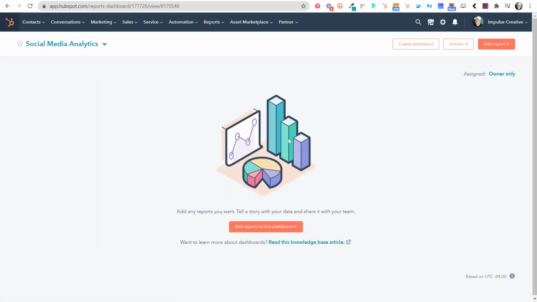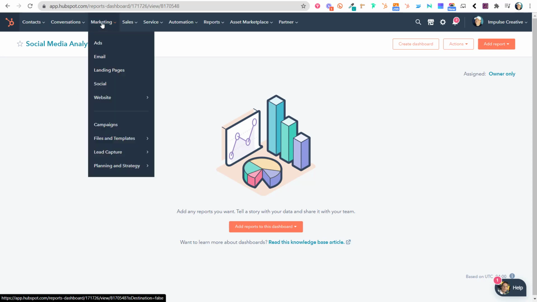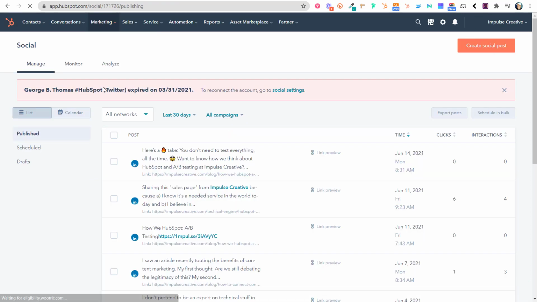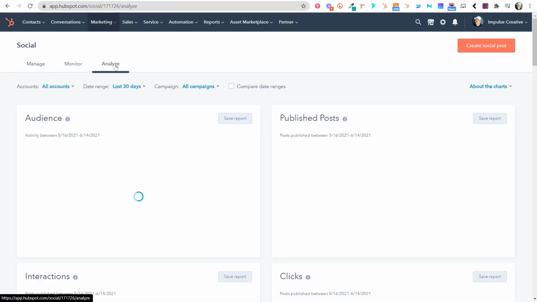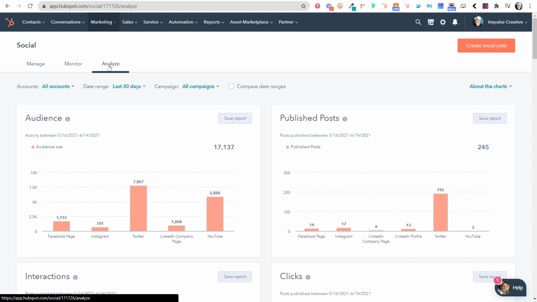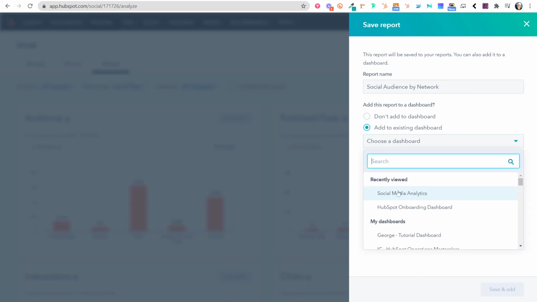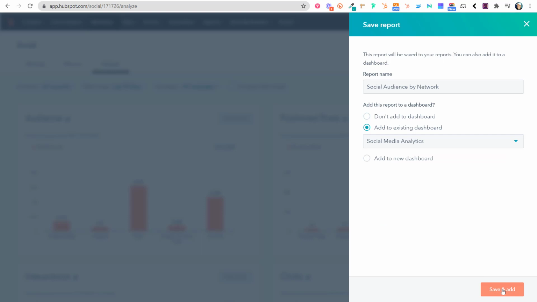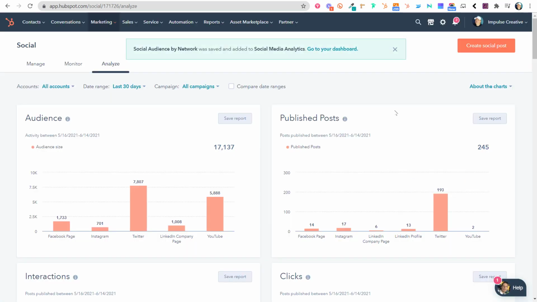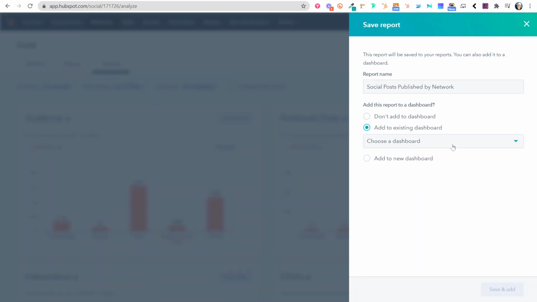Now this dashboard is not very exciting because there's not any information on it, but we're going to change that right now. We're going to go to Marketing, and we're going to go to Social, and then we're going to go to the Analyze tab. On the Analyze tab, you're going to see that we can save reports. So we're going to hit Save Report. We're going to add to an existing dashboard, and we're going to do Social Media Analytics, and we're going to save and add. Now I'm going to do this to all the reports possible in the Analyze section. So let's go ahead and get to it.